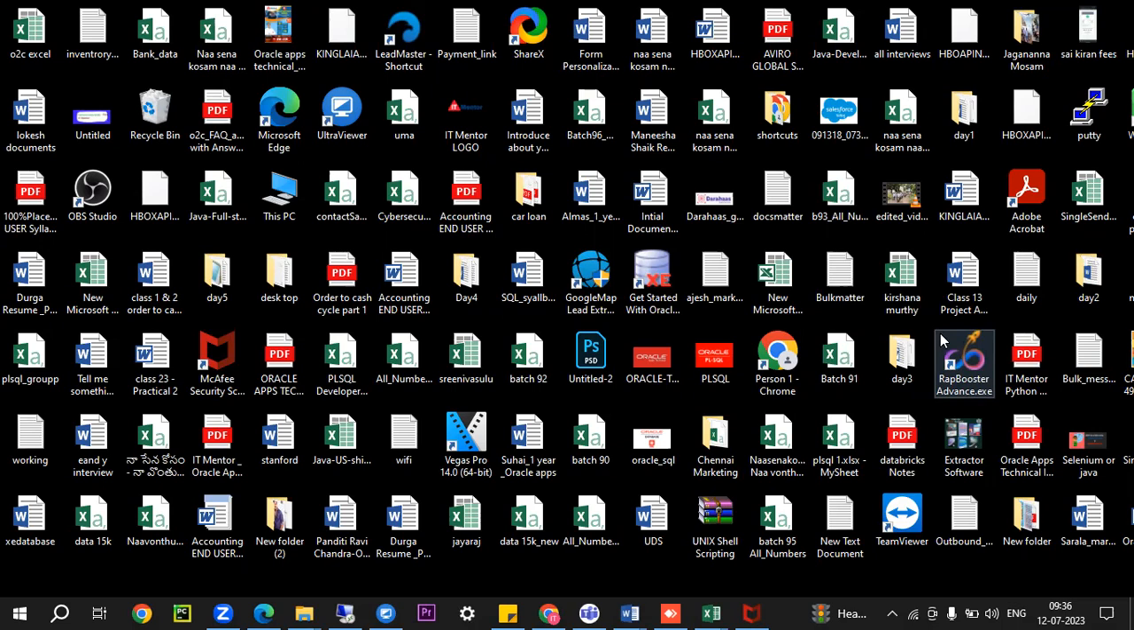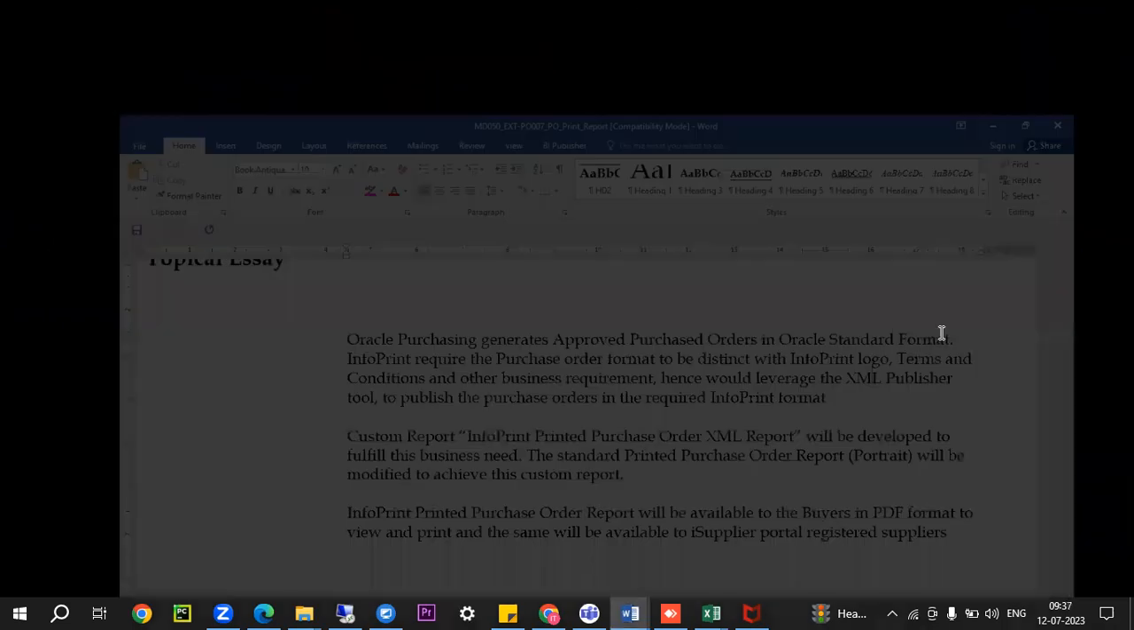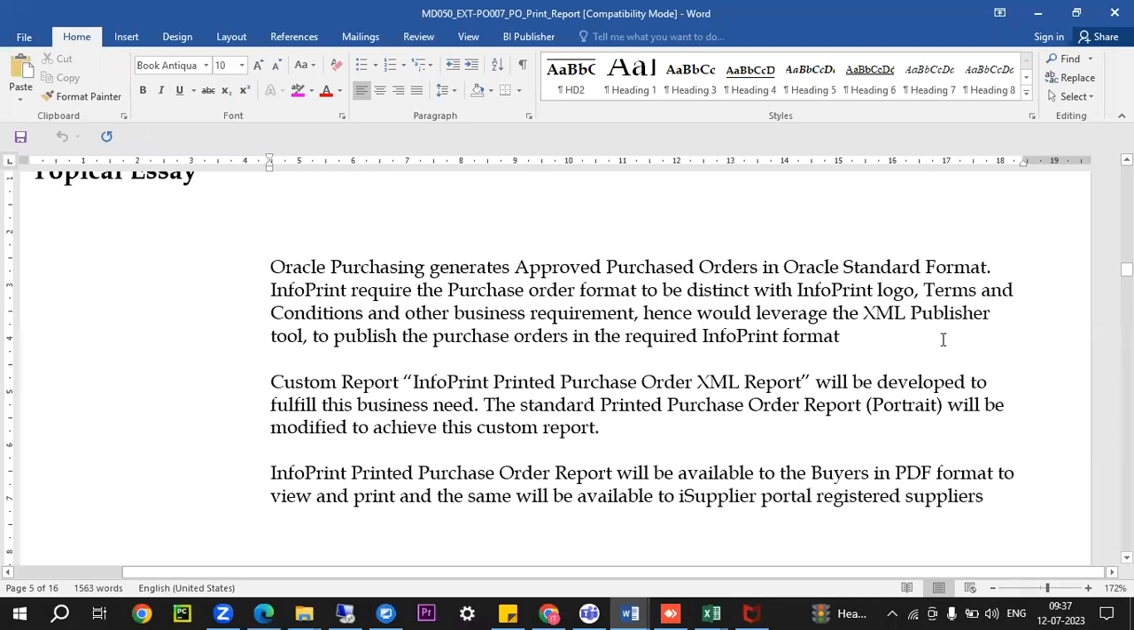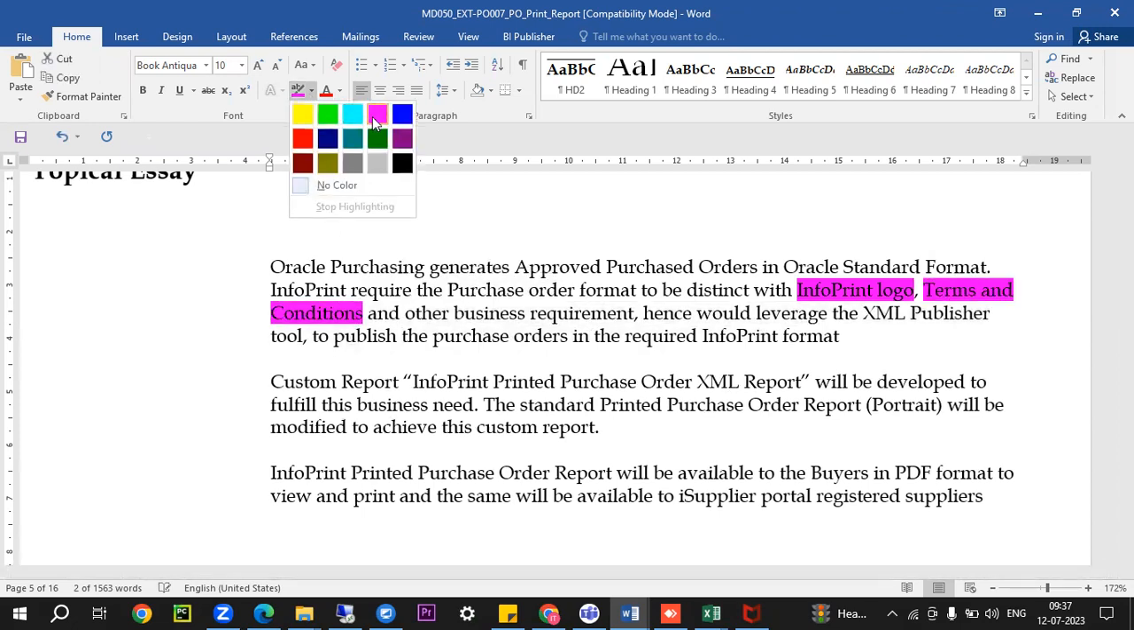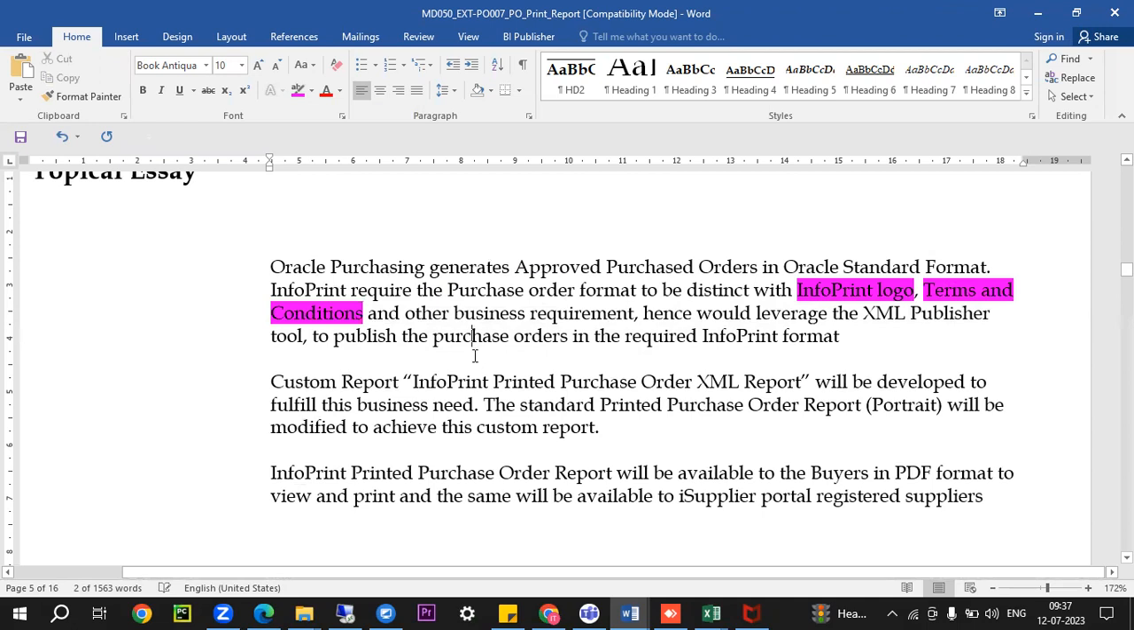Any other customization? Yeah, see, one change is the logo they wanted. And the second change is here, terms and conditions. In a purchase order, you can see terms and conditions, right? This is the second thing. And other business requirement, they're not saying here, correct? Okay, I'll tell you what needs to be done.